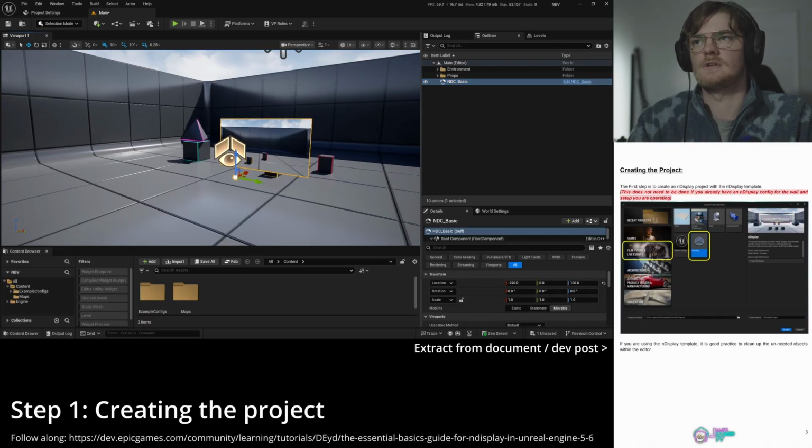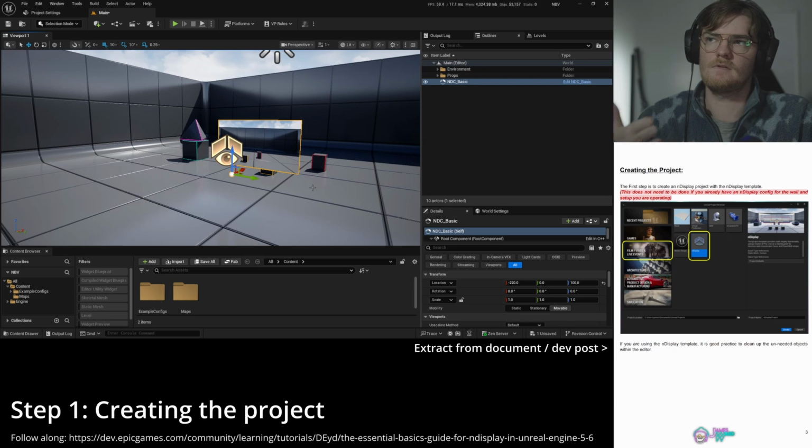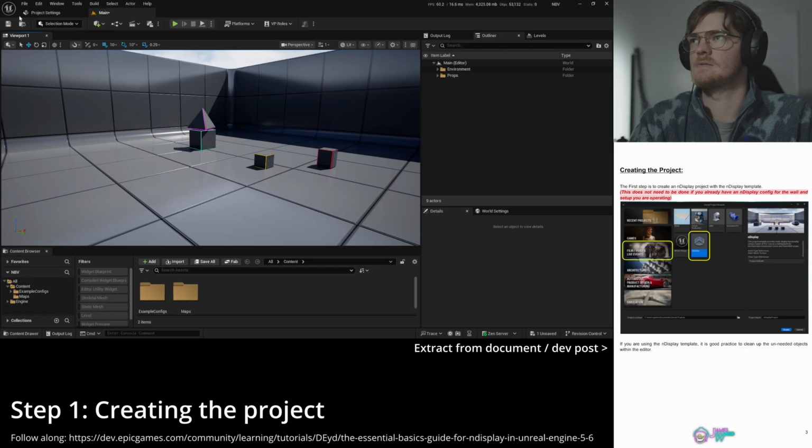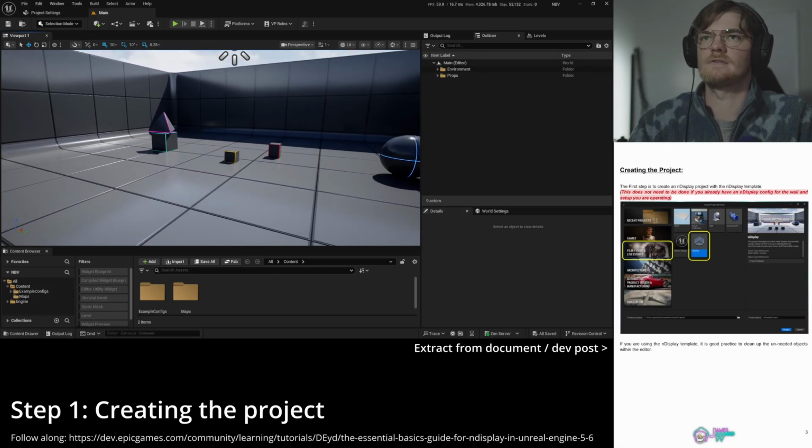We also have currently the nDisplay Basics config, which is already created by Unreal in the template. For now, we're going to delete that from the world just to make things a bit easier, and we're also just going to click Save to make sure everything is saved.